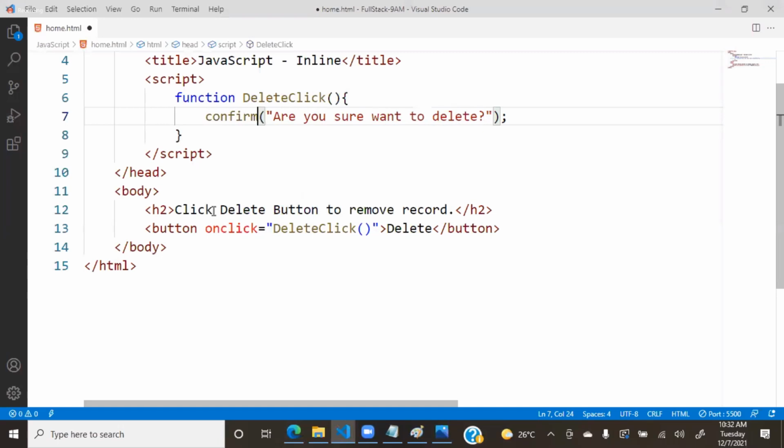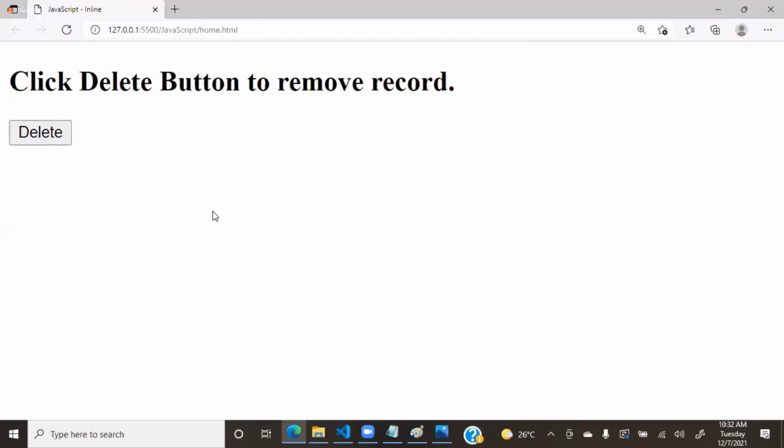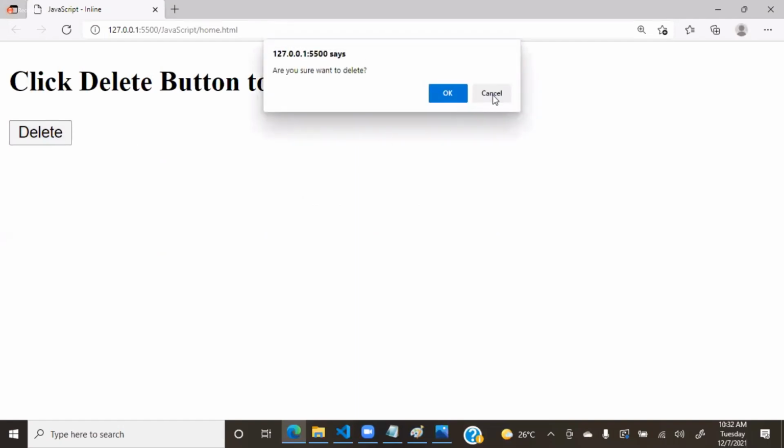Confirm is the same as alert. But what is the speciality of confirm? The speciality of confirm is that when I click on delete, it will show OK and cancel too. Same as alert, but it allows you to cancel. But currently there is no logic written for OK and cancel. Both are the same. You have to write logic. So if OK is clicked, what should happen? If cancel is clicked, what should happen? That means actually this confirm box returns true or false.